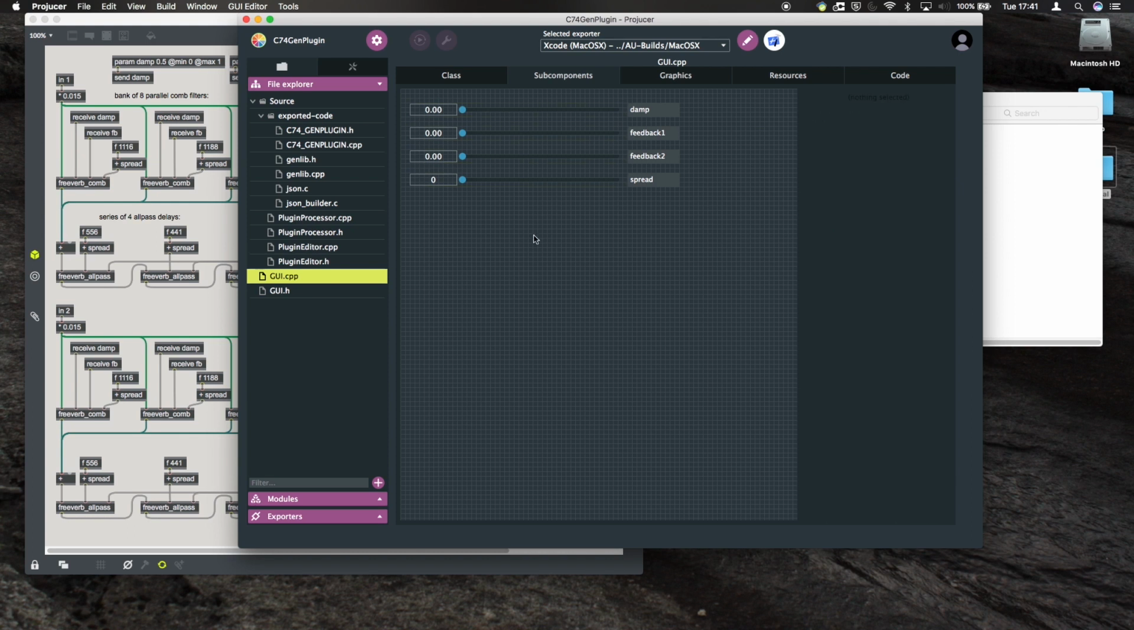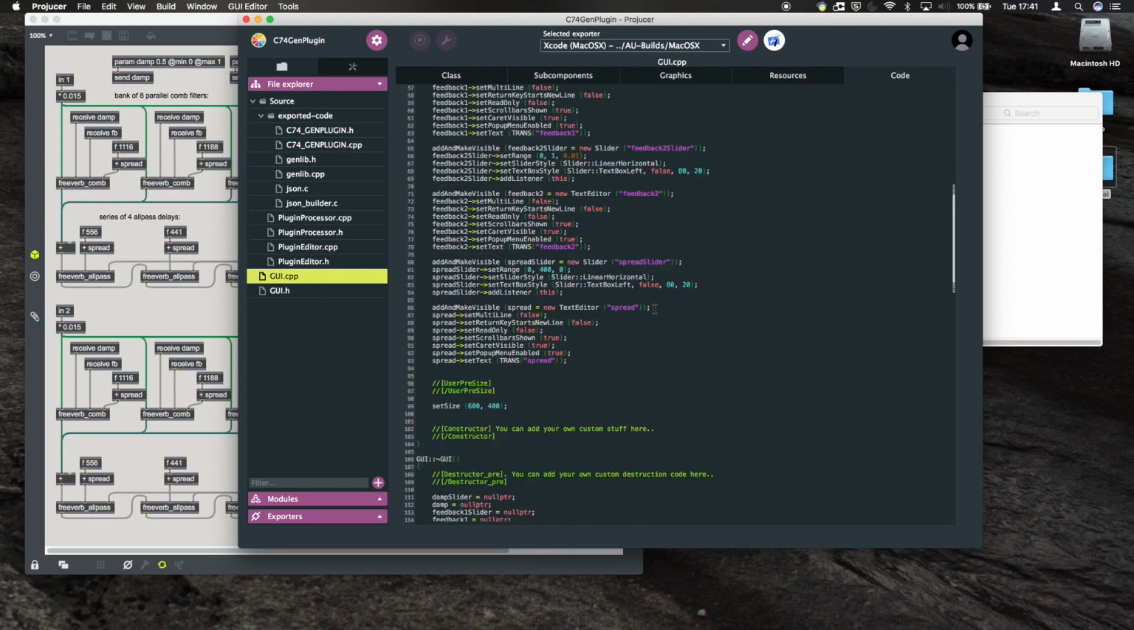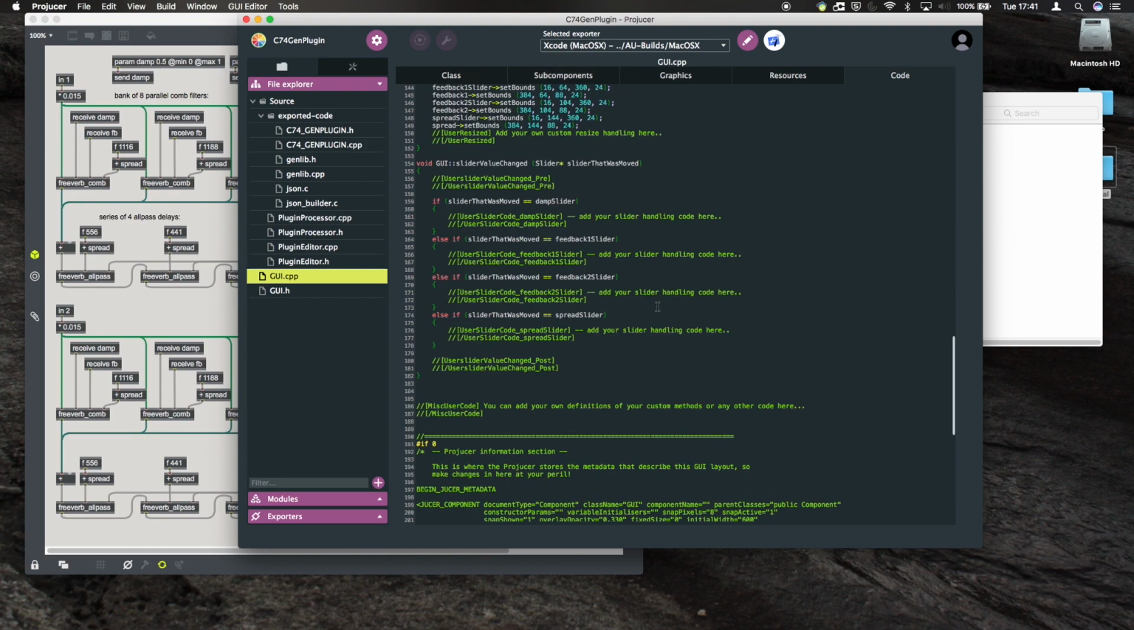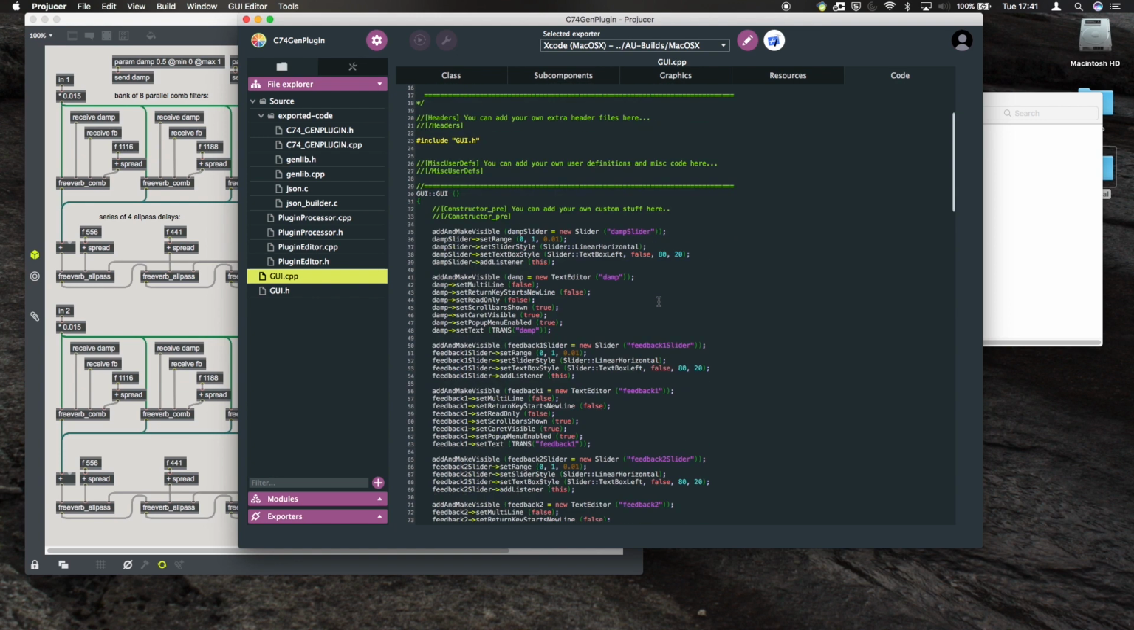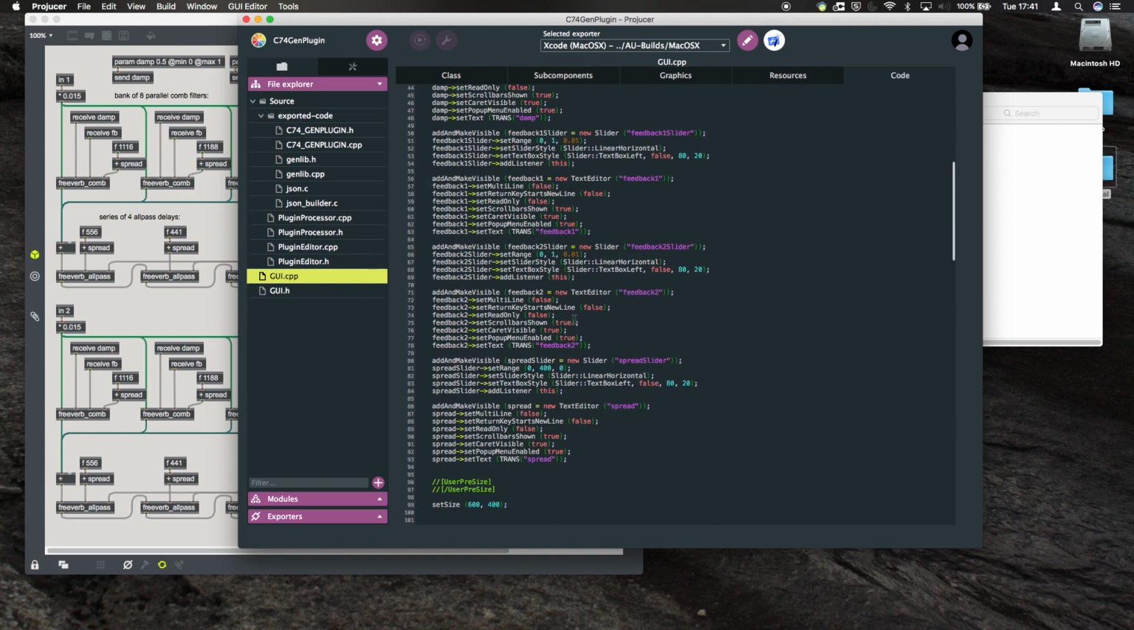user interface, which was much easier to do than the code that was generated through it. See all that. Oh my god. I'm so happy I didn't have to type that. Okay, so now let's put that into our plugin.